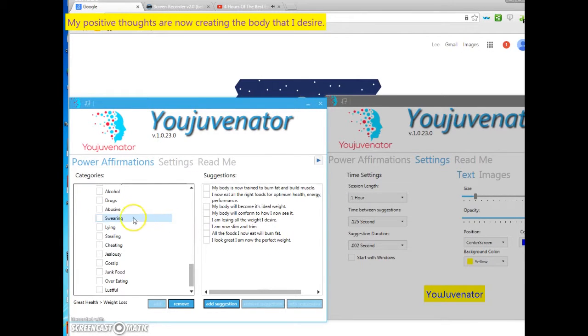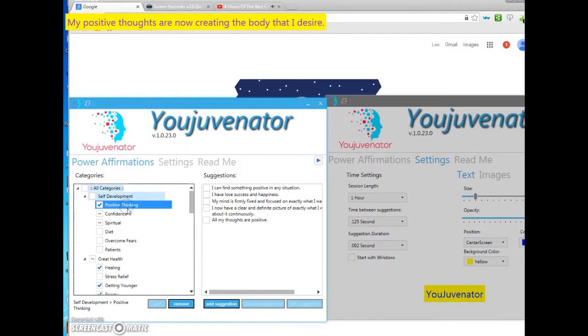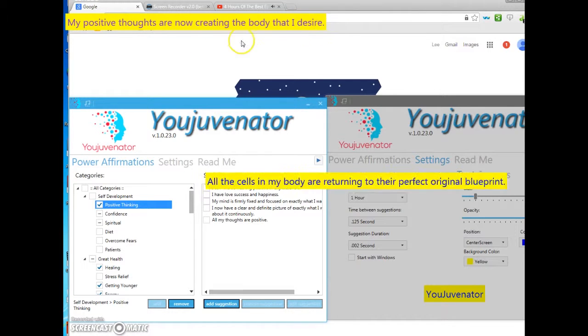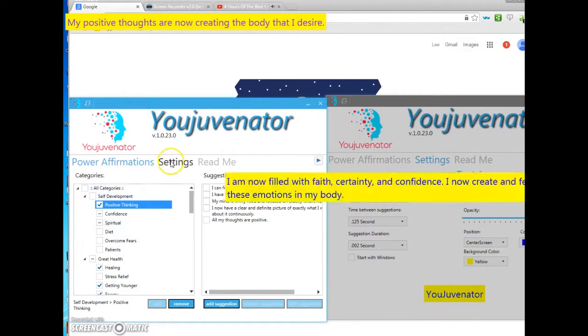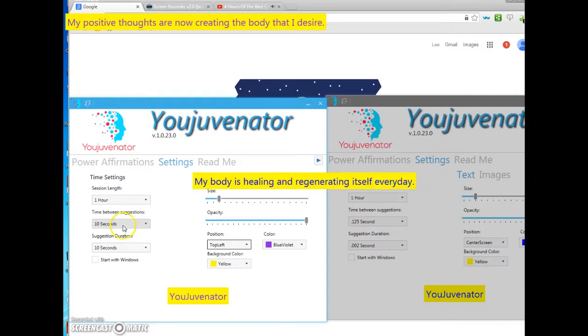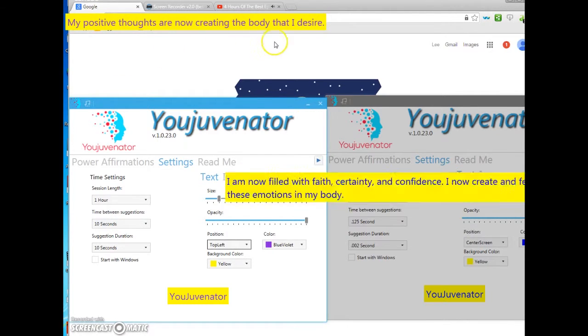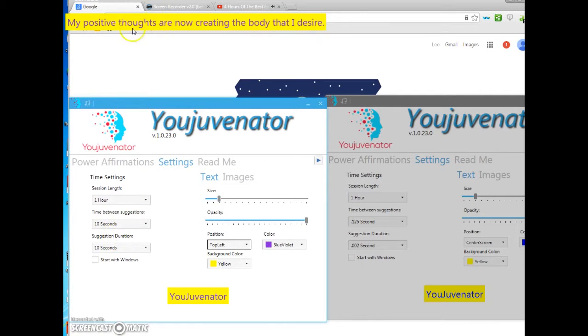Of course, once you've selected what you're working with, from positive thinking or spirituality, whatever the case may be, I've already selected that. That's why they're flashing here. I've already selected a certain amount of affirmations, so that's why they're flashing out. I've also made the settings 10 seconds between flashes and 10 seconds duration on the screen. So every 10 seconds it'll change and roll over, and there'll be 10 seconds of a gap in between.